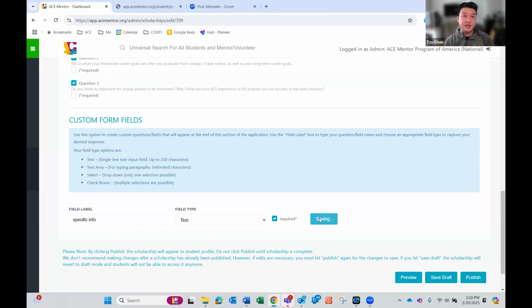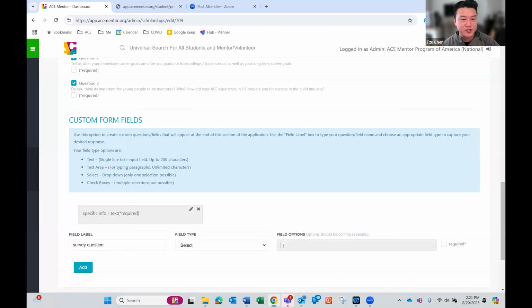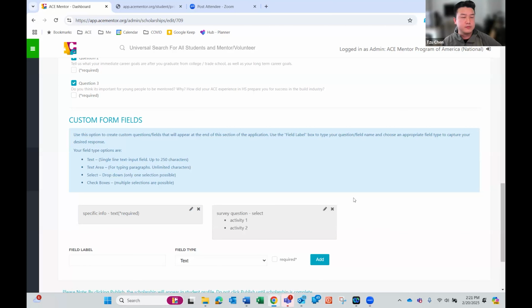Another thing affiliates have done on the custom form field is almost do a survey question as well. So you can ask students here, what did you enjoy about your season in ACE, right? What was your favorite activity? So you can also add survey questions here while they're doing the essay questions as well. That's a great point. And as you were going, I kind of wrote out what it might look like in that custom form area.